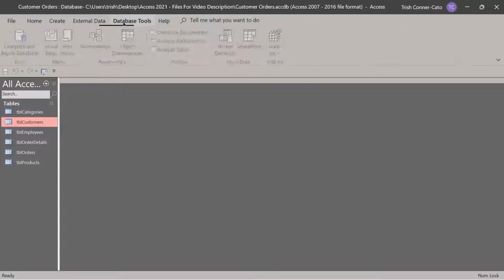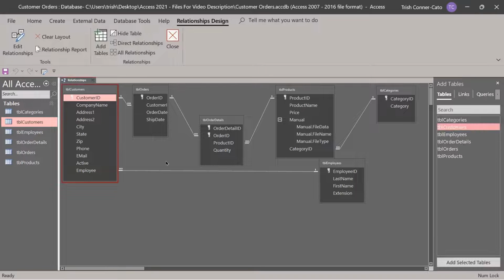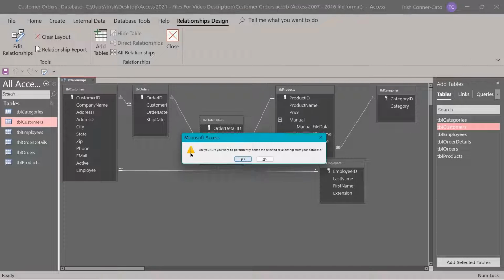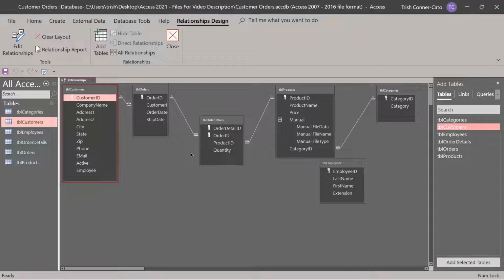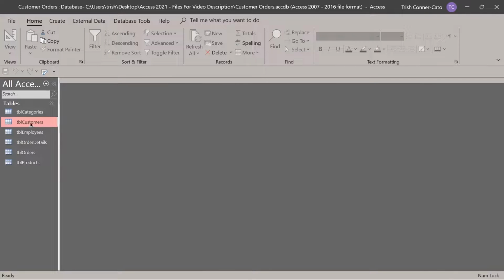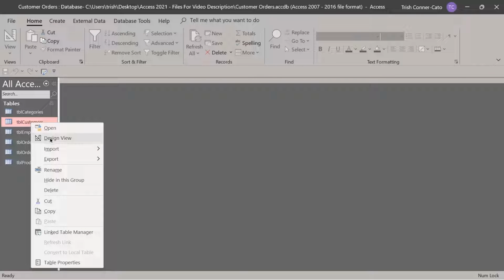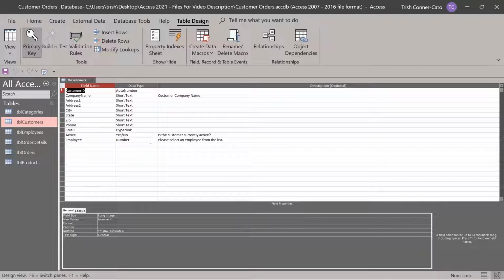We're going to go to our Database Tools, Relationships. And the relationship we have to delete is between the customers and the employees table. So I'm going to just select that join line, and I can press delete on my keyboard and then enter to confirm the deletion. I'm going to close my relationships window and reopen the customers table in design view.